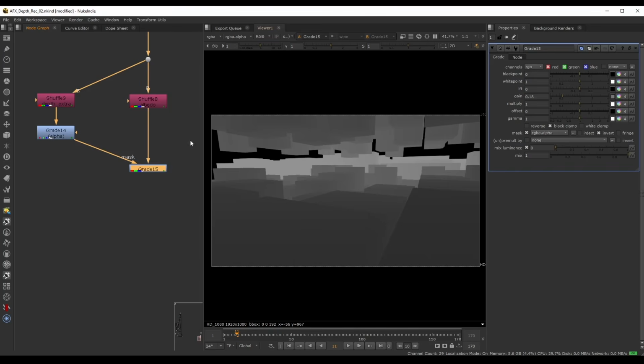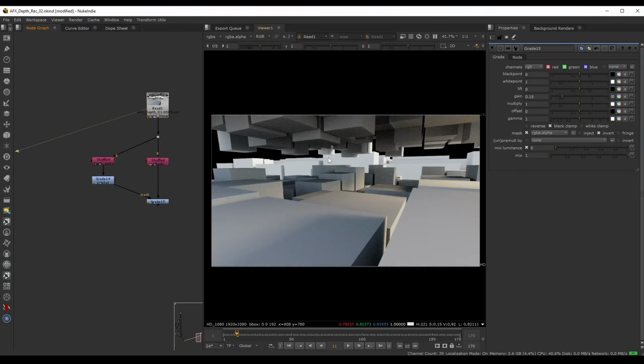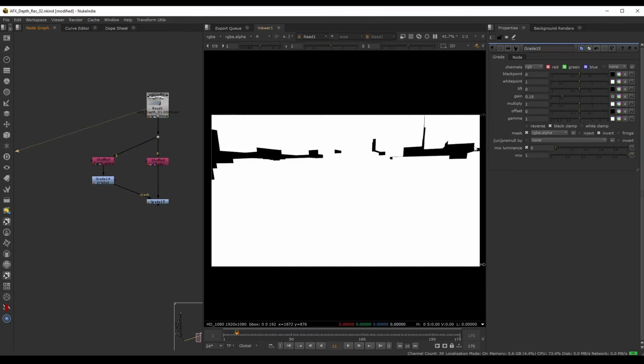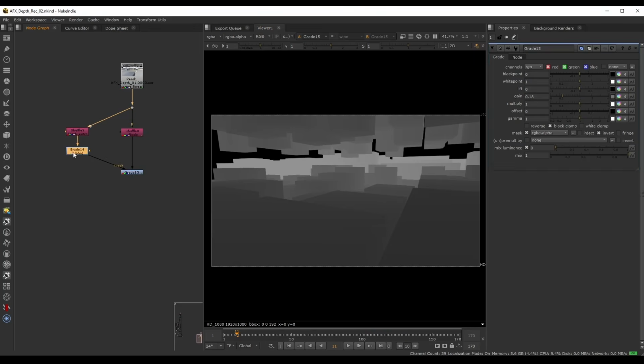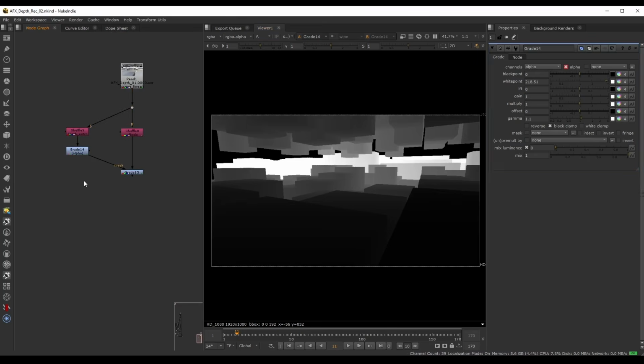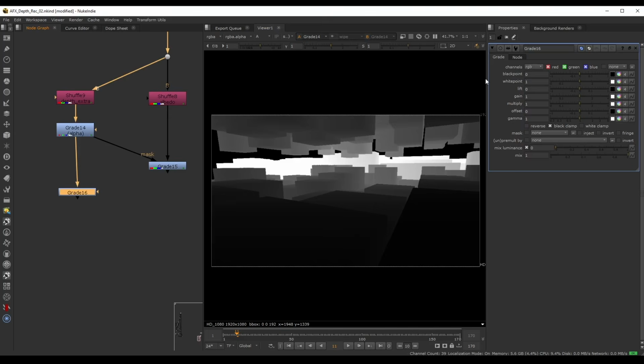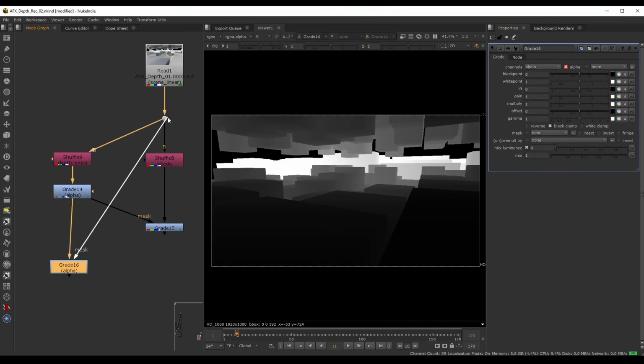Now, because we don't actually have anything behind our objects here, we can see that we have this alpha with nothing in the background. Let's go ahead and just try to fill this up with a white space. So I can grab the same mask that we created over here. I will do another grade node, again set to alpha, and I will point this to my render.